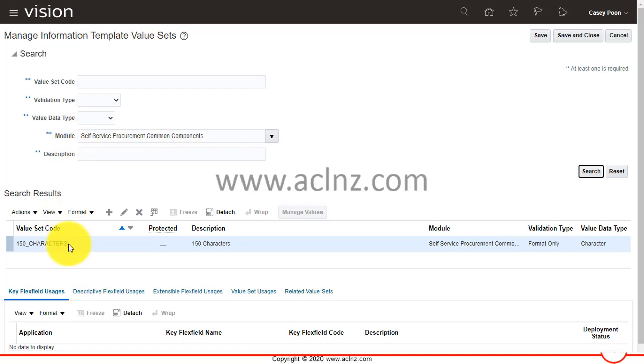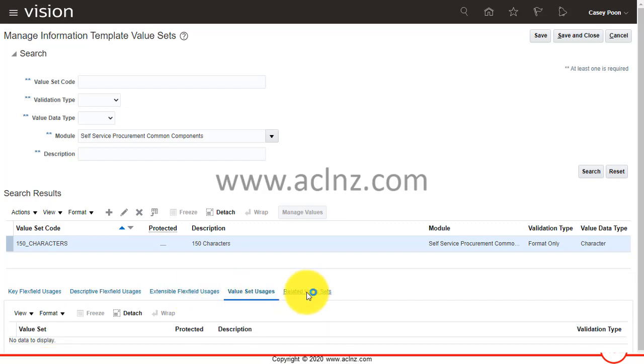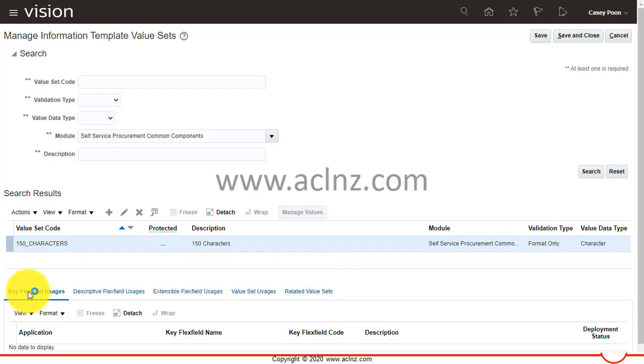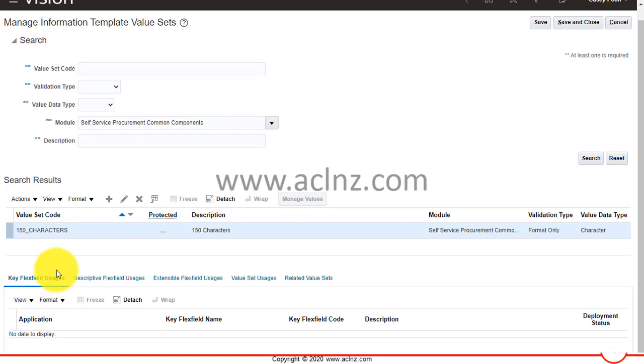Okay, now as of now we haven't used it anywhere in key flex field or descriptive flex field or extensible flex field usages or any other value set usages or related value sets. So you'll see all this as null at the moment, no usage as yet. But if later on we end up using it somewhere, then it will be shown over here, which is where a functional implementer finds it very useful.